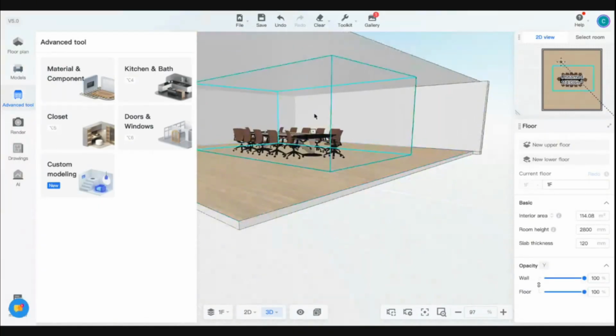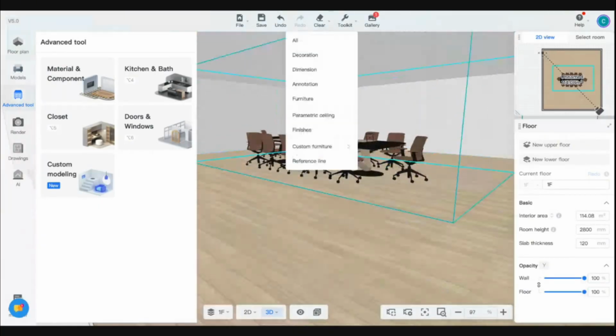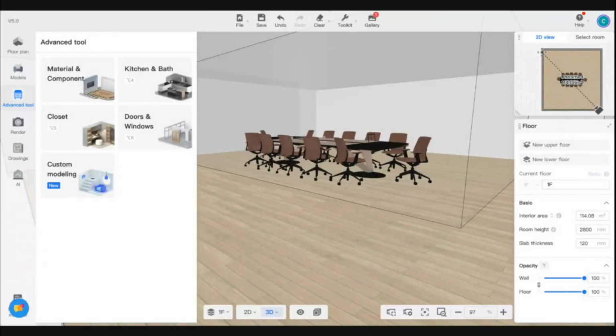And you can add doors and everything. You need the custom modeling. Image to 3D model, we don't have, Mr. Kenny.